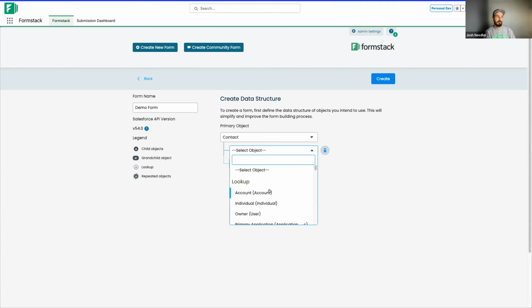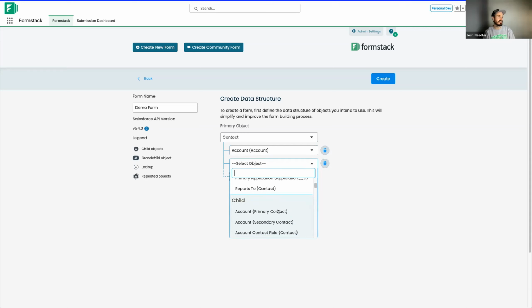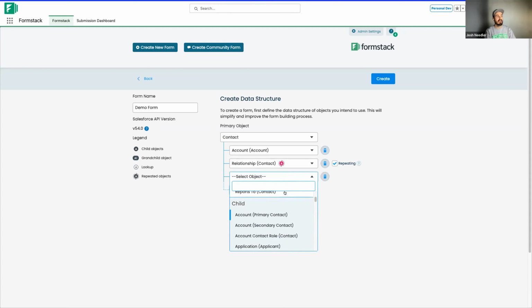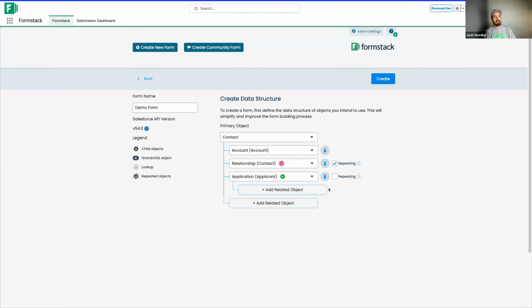So here we could throw on the account of the contact. And then for that repeated child, let's say we have a custom object called relationship in this environment, that we could make repeating or non-repeating. So say I have an application object as well, and I want this form to create one application as a child object. I can make it non-repeating and make that other object repeating.